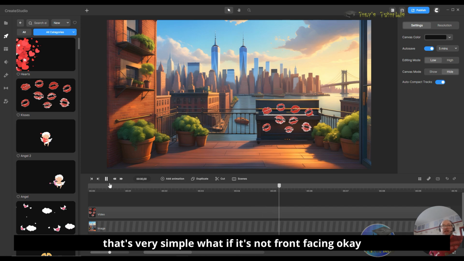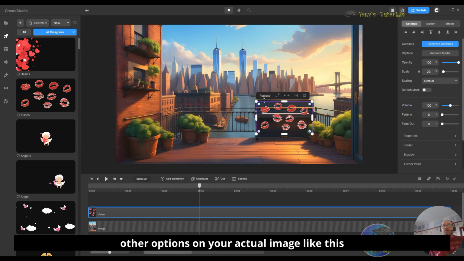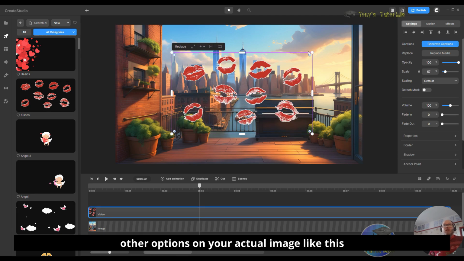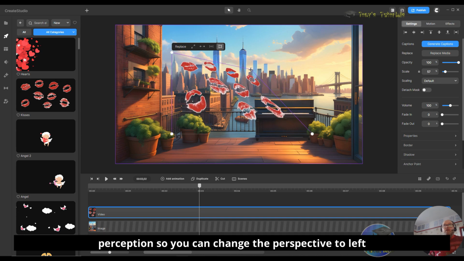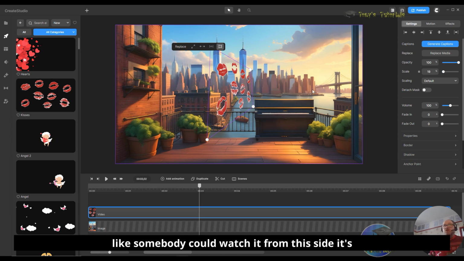What if it's not front facing? Well, if it's not front facing, you've got other options on your actual image, like this perspective tool here. It gives you a different perspective, so you can change the perspective to left or right, like that. There you go. That looks like somebody could watch it from this side. It's facing them that way, or you could do it the other way around, so it's facing the opposite direction. So that's what the perspective tool is.